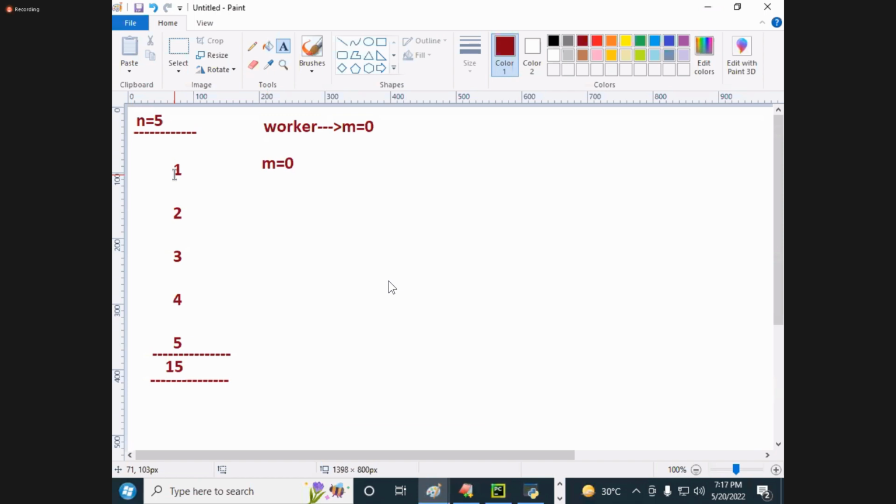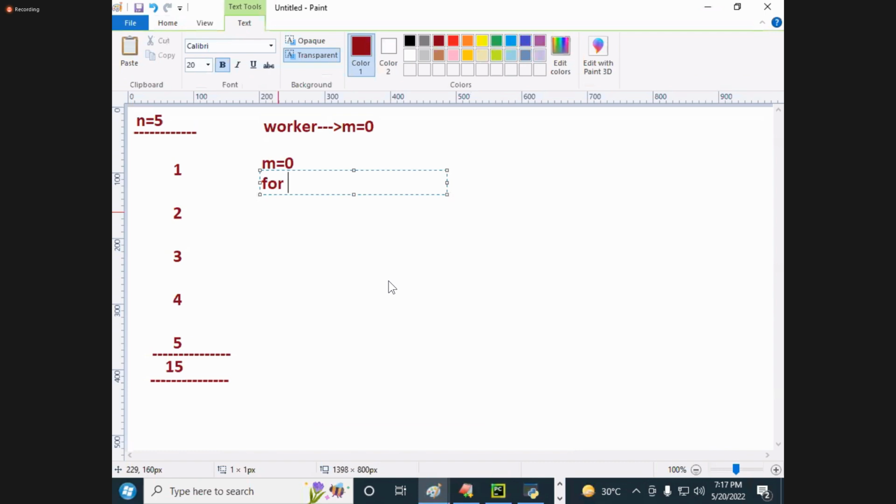That's why we need to go for what? Generating that. How am I going to do? Come on. For I in range of 1 comma 6. In general, 1 comma n plus 1. 5 means 5 plus 1, 6. Very simple, students. Say what now? M is equal to M plus I. Finished. M is equal to M plus I.